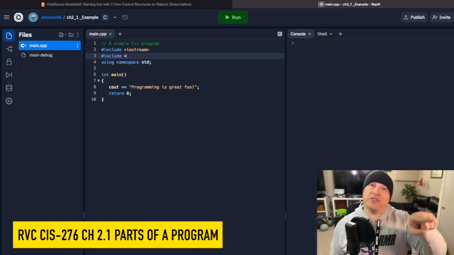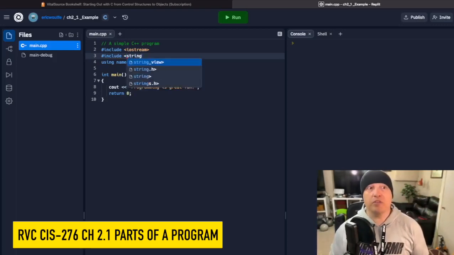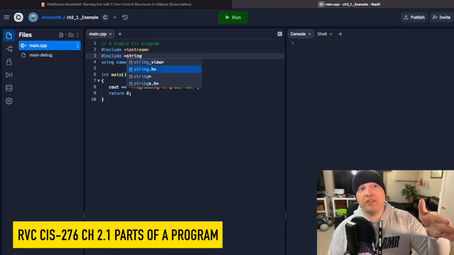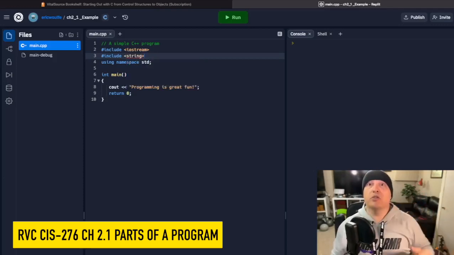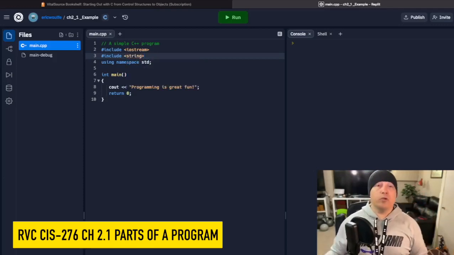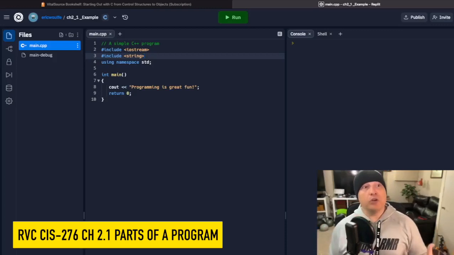So you can see it's already starting that for me with the less than sign. And I'm going to say string. That's one of the ones we are going to use pretty consistently here, actually starting with chapter 3. And you can see it's already filling it in for me. So if I go down and hit enter, it's going to fill that in for me. This is a really nice benefit of using an IDE: code completion.